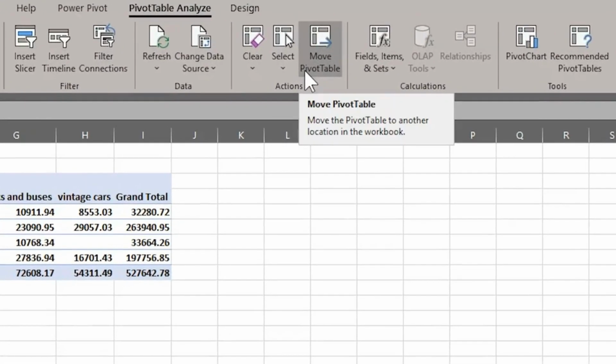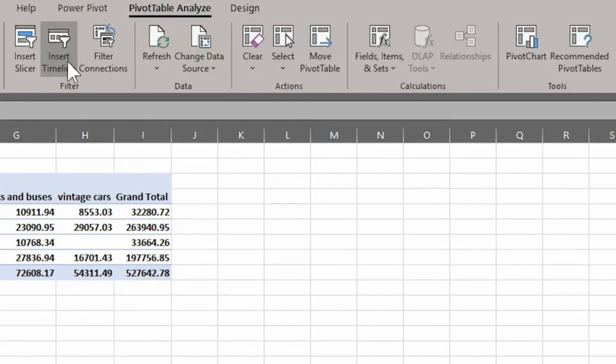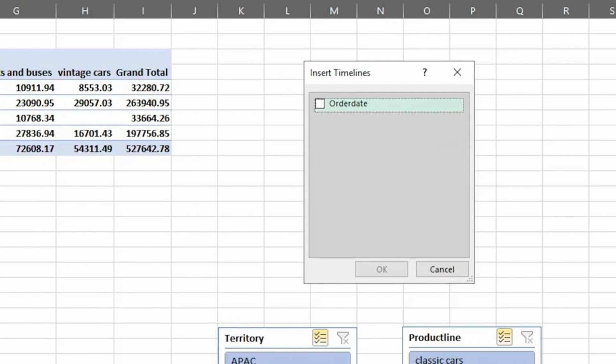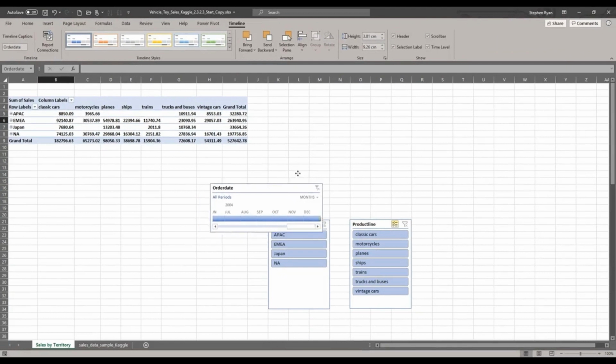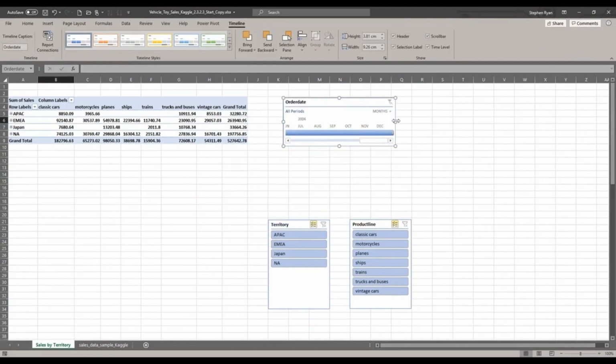We can add a timeline for our pivot table either from the Pivot Table Analyze tab or from the Insert tab. Again, ensure you select any cell in the pivot table first. We'll select the Order Date field as our timeline filter. Then we can drag it up the worksheet and enlarge it.